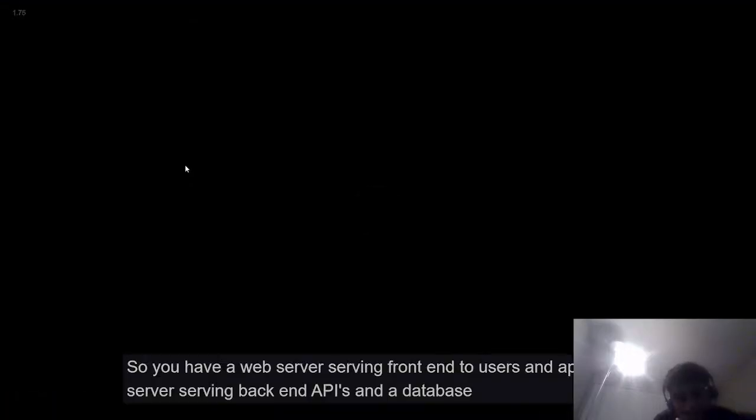So you have a web server serving front end to users, an app server serving backend APIs, and a database server.